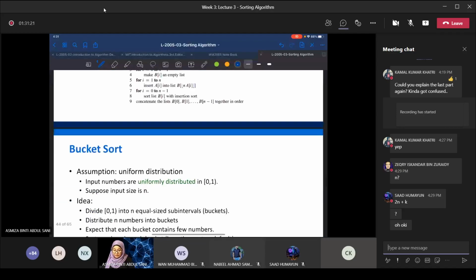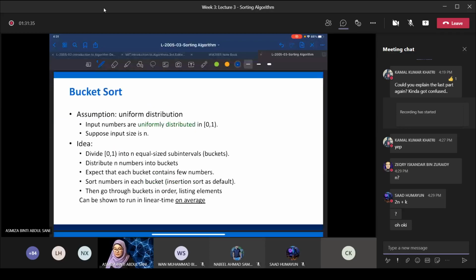Okay, so maybe before we go into bucket sort, we need to understand something first. In order for bucket sort to perform properly, we need to make some assumptions. One is the assumption that there is a uniform distribution between the buckets. In a sense, you have to make sure that input numbers are uniformly distributed between all the buckets.